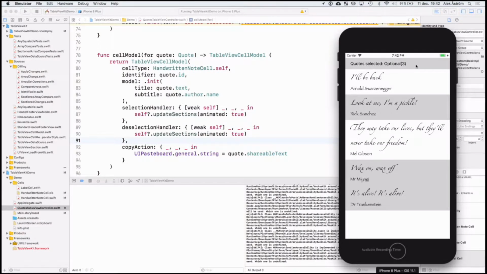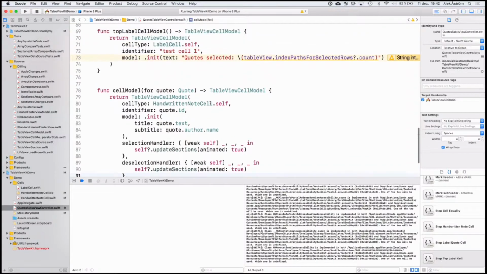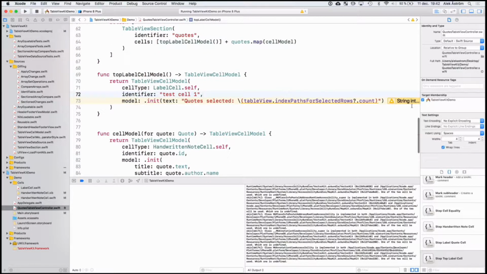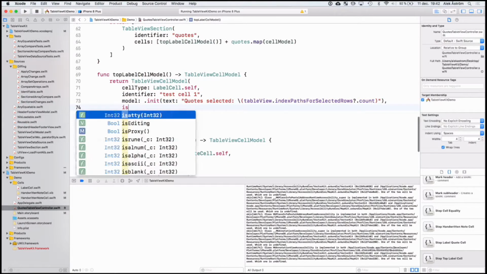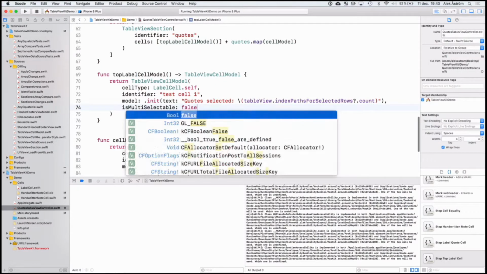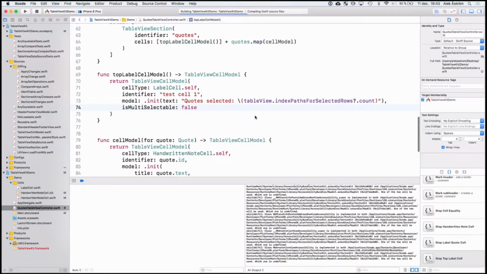Although I can still tap this cell and select it, and the counter doesn't get updated, but it does when I deselect the other ones. So now it still says optional 1, which is really weird. So let's get rid of that, and let's just disable selection for this model. And we can do that as simple as multi-selectable false.